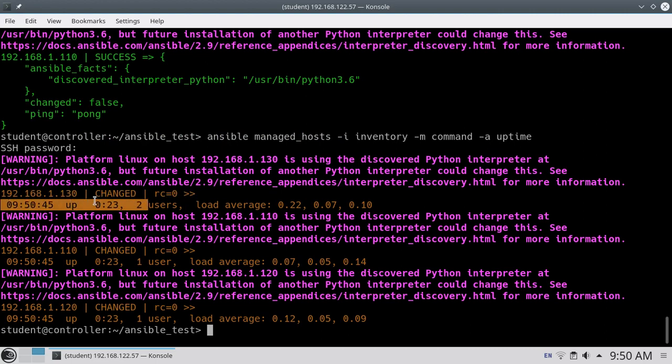I am getting output for 130, it is up for, suppose, 23 minutes, whereas 110 is up for 23, 120 also up for 23 minutes. So here one thing, if you notice, it is giving change, but you know the uptime command doesn't make any change. So why is it showing change?